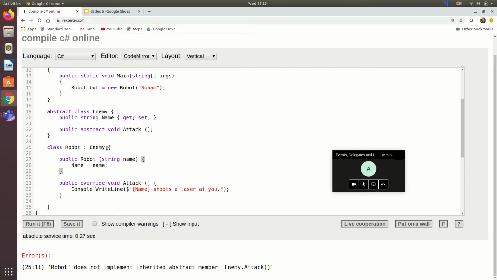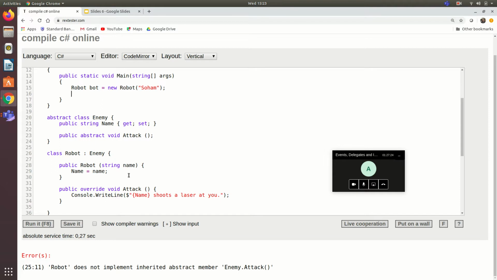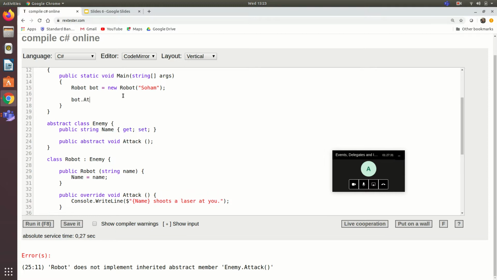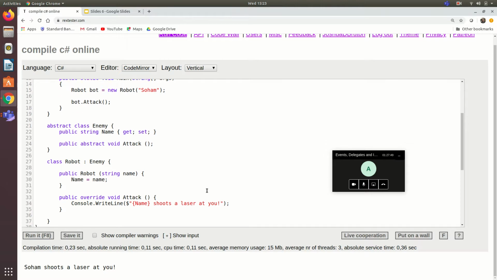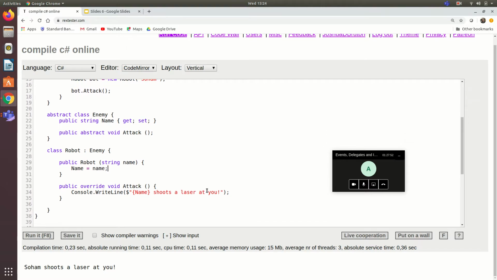But whatever. Cool. And then we can tell our bot to attack us. And when our bot attacks, it must print out what? It'll print out Soham shoots a laser at you. So bot dot attack, like so. And hopefully if there's no errors, it works. Cool. So it says Soham shoots a laser at you, and obviously we put an exclamation point there because it's intense. So we've got bots working.